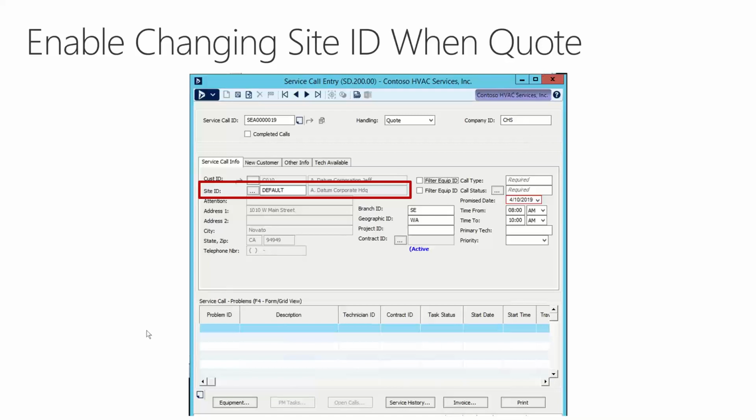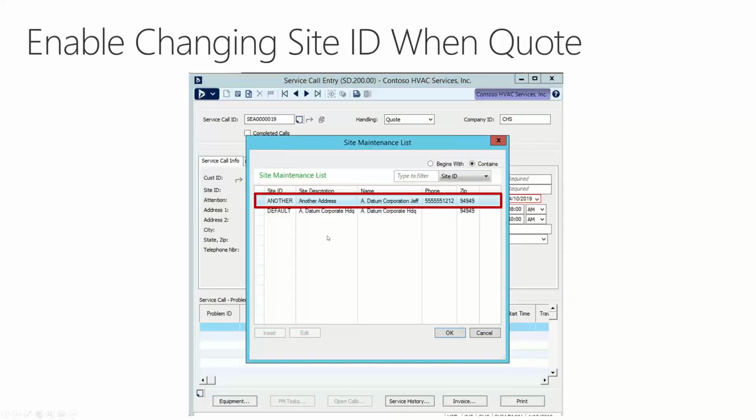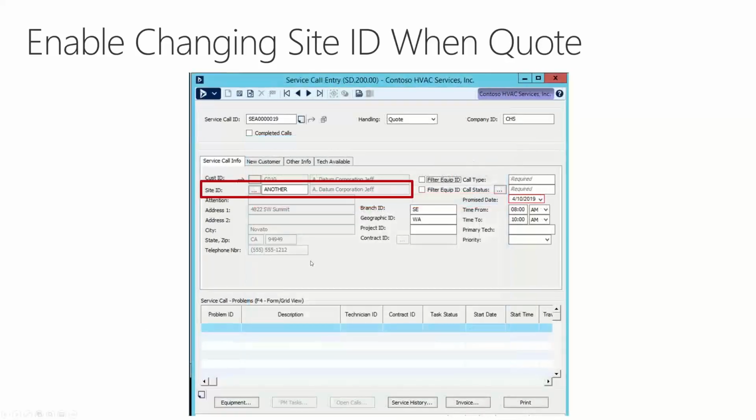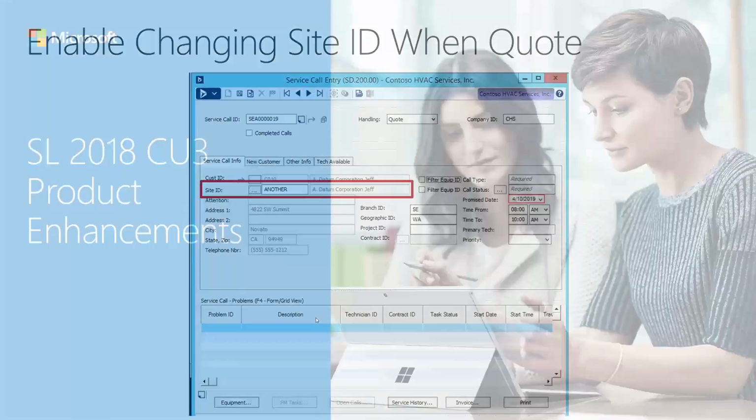As long as the status is a quote, you can change it as much as you like. So if I'm here and I want to change it to another address, I can choose another address, and it will allow me to change that as much as I need to while I'm doing my quote. Now it's still going to lock it down once we finally do the final and it goes out of the quote status, or quote handling, but while it's still in quote, it is enabled.